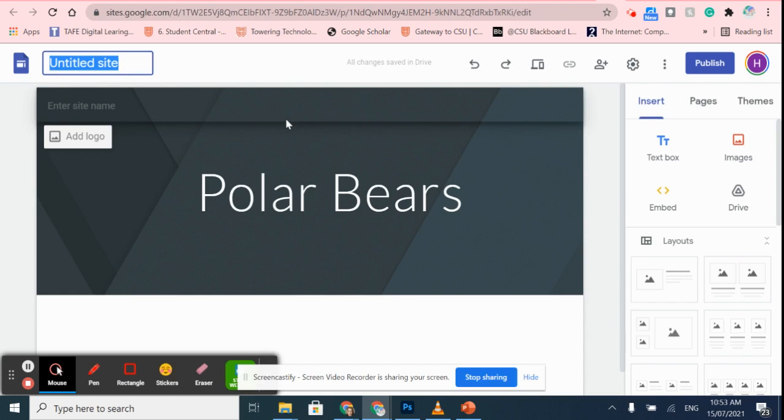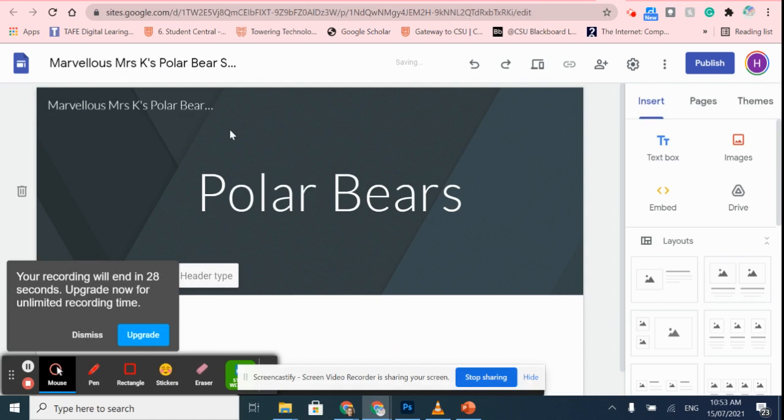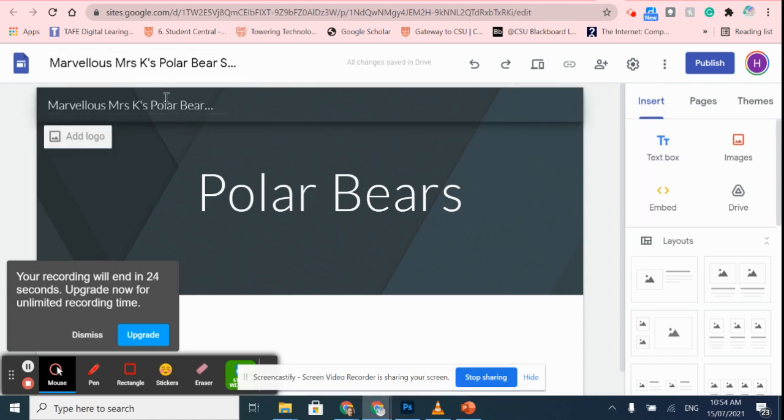So I'm going to change it from untitled site to Marvelous Mrs. K's Polar Bear site. And now when I click out, which is just clicking either on the grey space or the white space, the title is automatically changed down here.